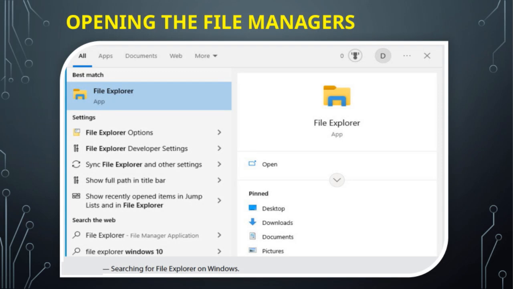When you start working with your computer, one of the first steps is to access the file manager. This is the tool that helps you browse, organize, and manage all your files and folders. It's like having a digital filing cabinet at your fingertips. Understanding how to open and navigate your file manager is fundamental because it sets the stage for everything else you'll do, whether it's saving documents, retrieving data, or organizing your workspace.